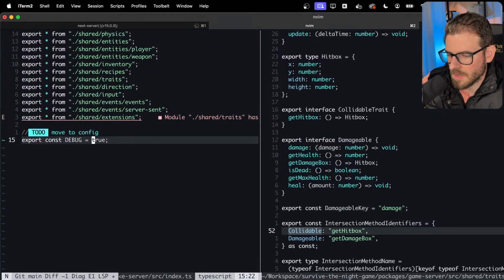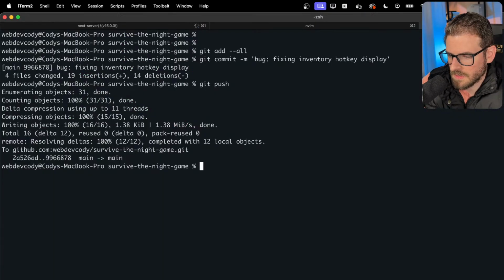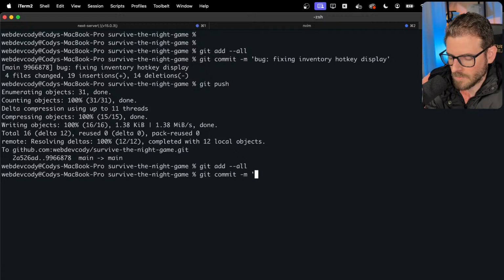Let me move this debug flag. But before I do that, let me actually turn it off. Let's save it. Let's commit this. I'll say refactoring. What should I call this? There's like feature, there's bug. I'll just call it clean, whatever. I'll say refactoring zombie to refactoring hitbox out of zombie.